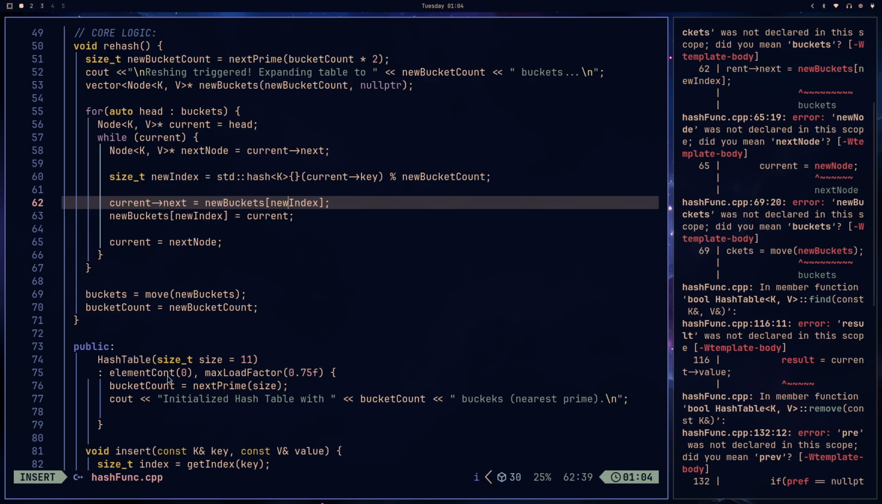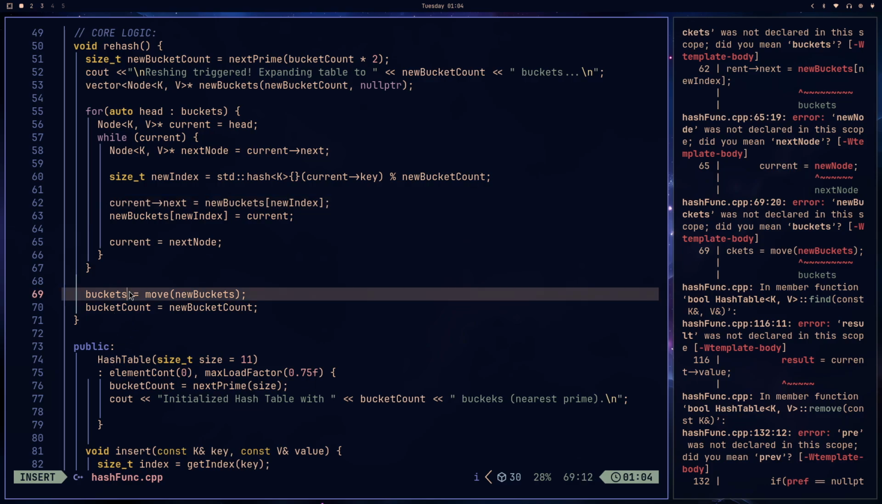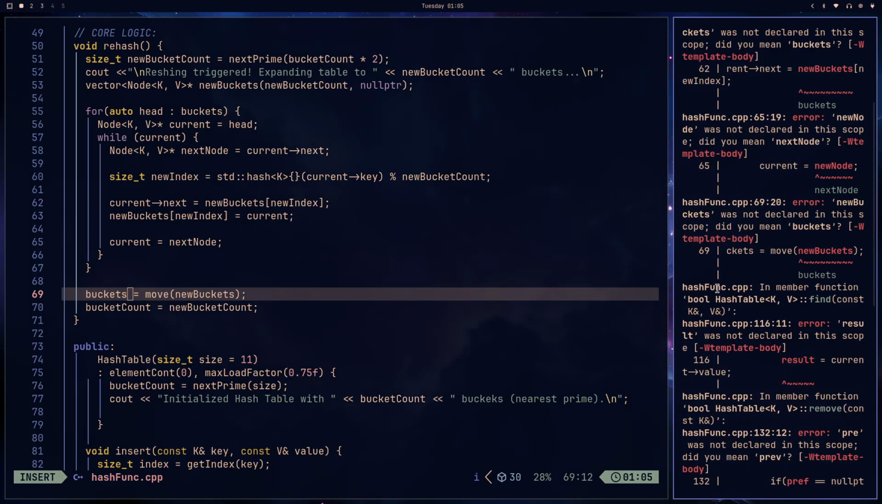69, buckets equals to move new buckets. And I say no, new buckets was not found. Bucket count is, this is the error. New buckets was not declared in this scope. Did you mean buckets?